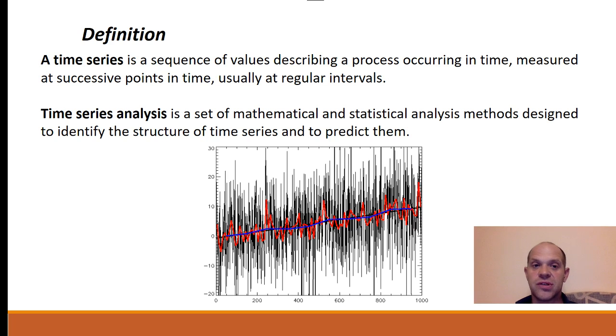A time series is a sequence of values describing a process occurring in time, measured at successive points in time, usually at regular intervals. Time series analysis is a set of mathematical and statistical analysis methods designed to identify the structure of time series and to predict them.